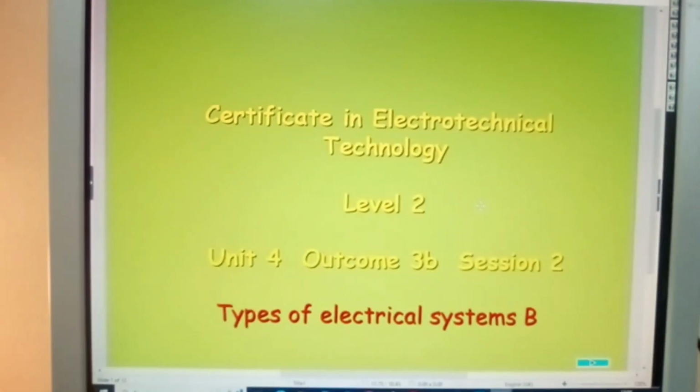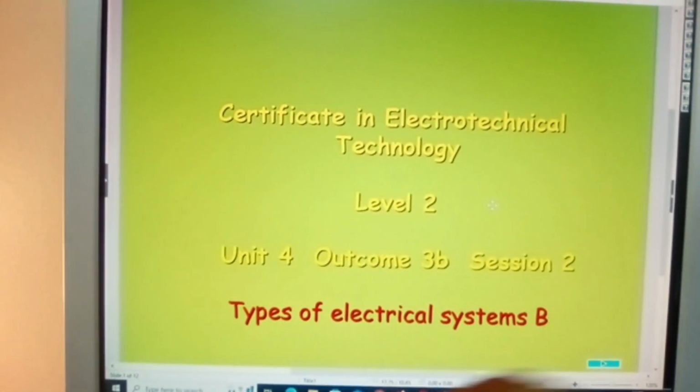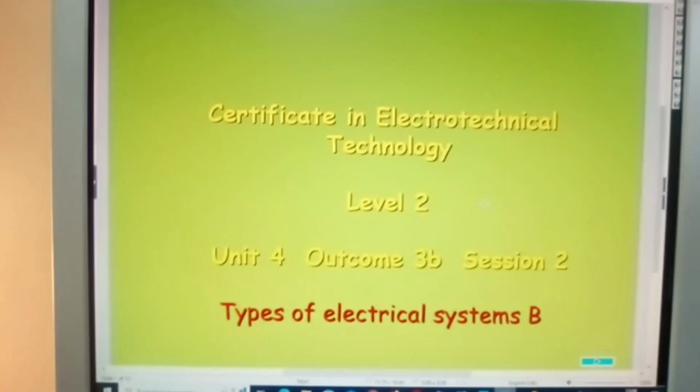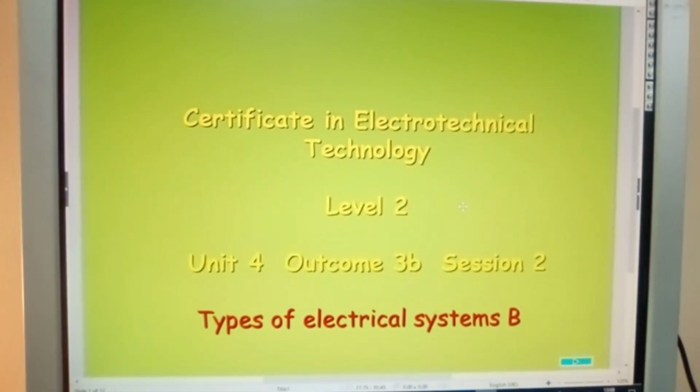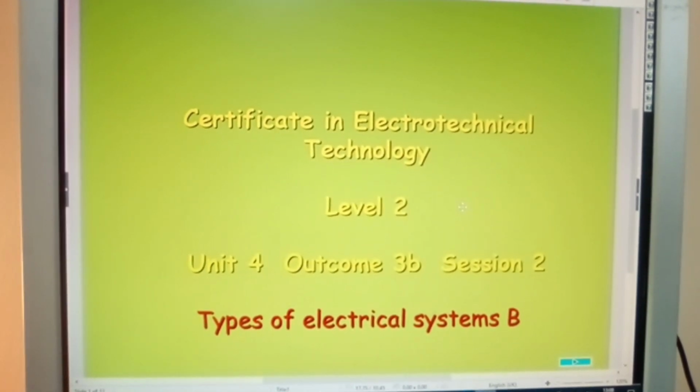Okay, welcome back. What I want to continue with is types of electrical systems, and we're looking at types of electrical systems B. Now, you may come across some of this previously, but each element and section is different and provides you with extra knowledge, okay? So please use that as you see it.